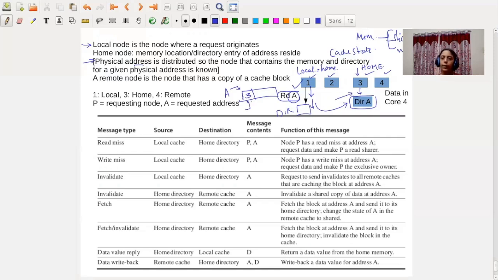Now, when we request for the data, this data can be present in some other core. Let us say this data is present in core 4 already. So such a core is called a remote node. So a remote node is a node which has a copy of the cache block already. So this is the terminology: local node, which requests for the data; home node, where the directory is present; remote node, where the cache block is present.